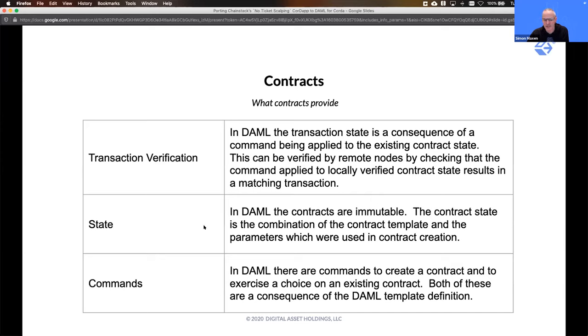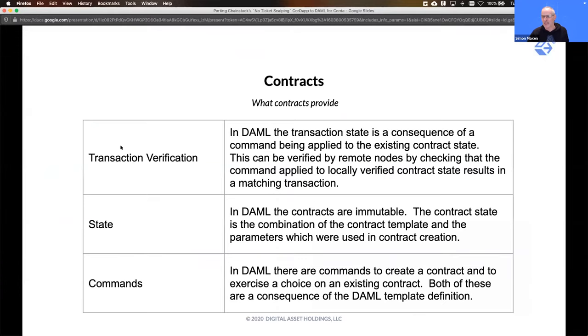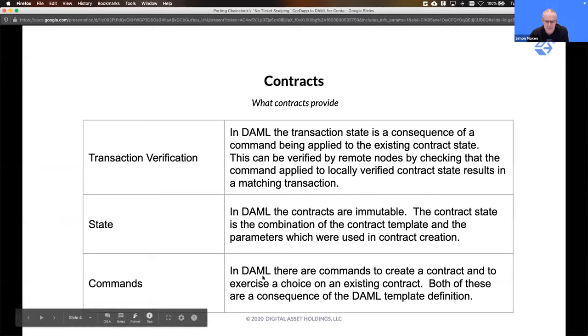The contract project also has the state. I mean, we had the state too. The state in DAML is really this bit here. It's really that the templates are immutable, or rather, contracts are immutable. So once a contract is created from a template, it never changes, and that is the contract state. So that is already captured, you might say, in the DAML very explicitly as being the parameters to the template.